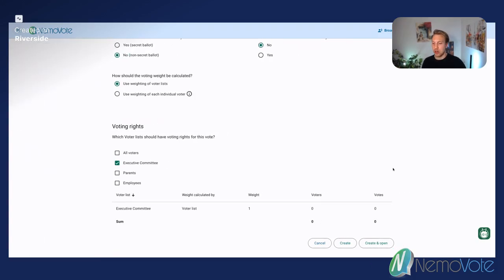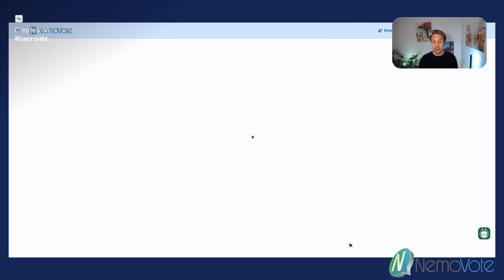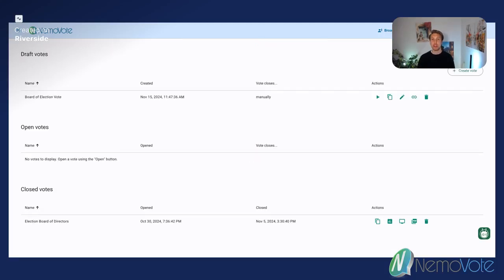After that, you can now decide if you want to create and open the vote directly, or if you want it just to be a draft vote. In this case, you can still change it before you open it for the voters. So I'm going to create this vote now. You can see it's already in draft votes.